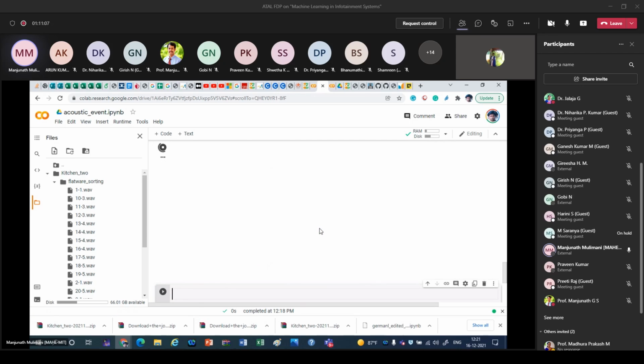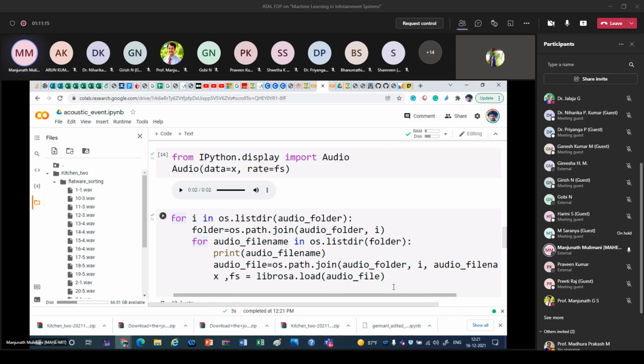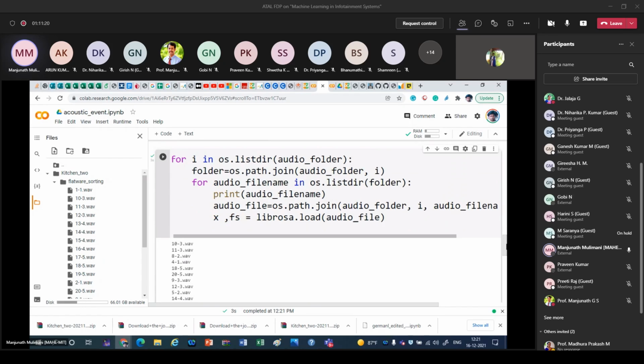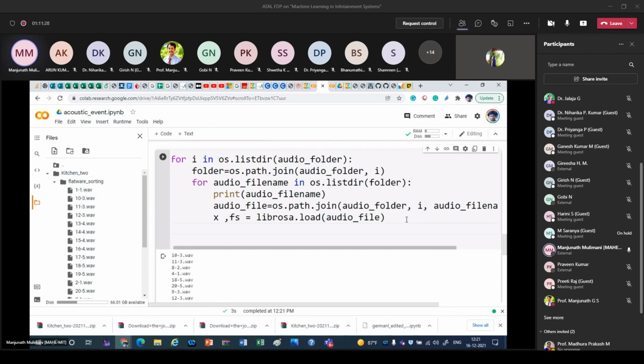So just let me check this. Yeah, it's reading successfully. So all the audio files I'm reading, and it gives the x and fs values. And from the x value, I can try to extract the features directly. Which method? I can try to extract the MFCC features directly from librosa. So MFCC is equal to librosa.